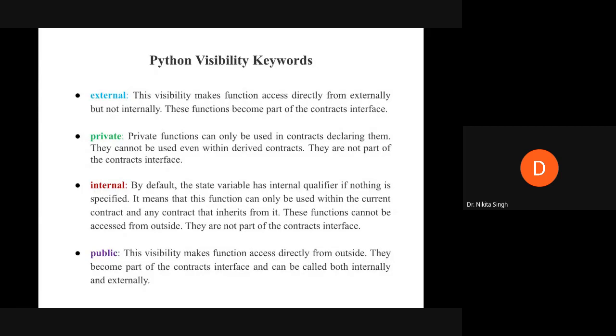So the private keyword can only be called from within the function where you have specified it. It cannot be used outside, it cannot be inherited, and it cannot be a part of any smart contract that is being created as a result of some other smart contract. So let us see how this private keyword is used.